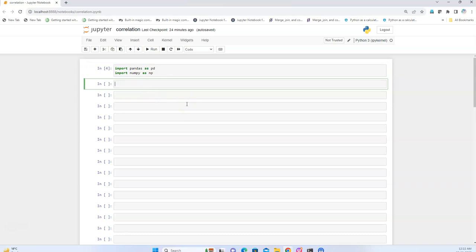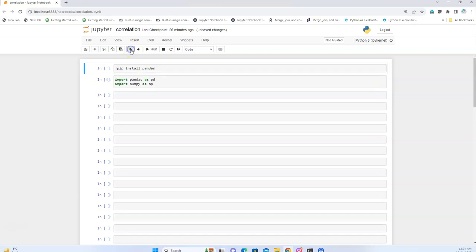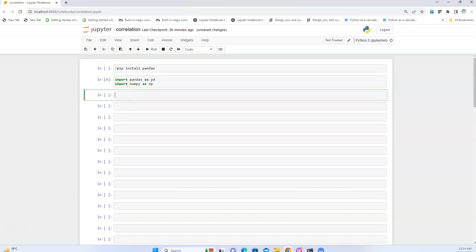If I want to install pandas in Jupyter Notebook, I will first type an exclamation mark, then pip install pandas, and then execute this. In my scenario, I have already installed it, so I'm not going to execute this right now. So let's move to the next step.